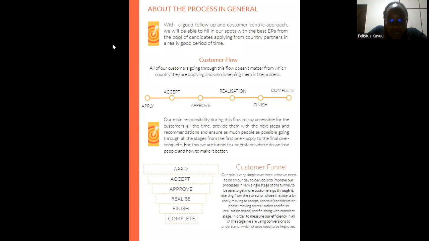Let us begin. So about the process in general, with a good follow-up and customer-centric approach, remember customer centricity is key, we will be able to fill in our specs with the best EPs from the pool of candidates applying from country partners in a really good period of time.